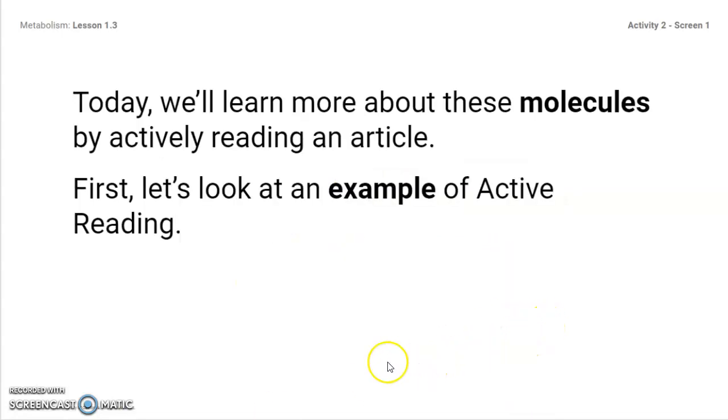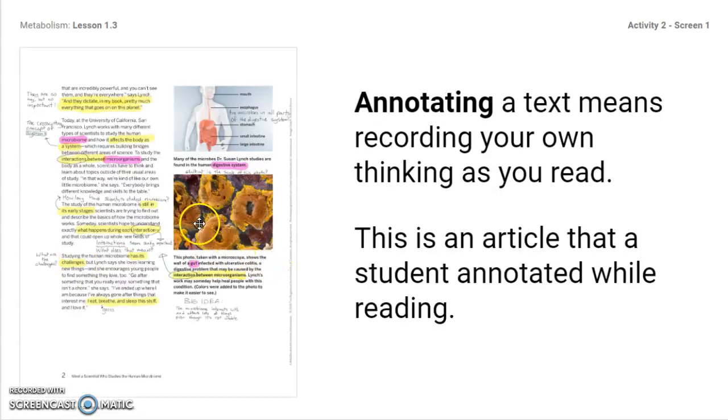So today we're going to learn a little bit more about those molecules by actively reading an article. So let's first look at an example of an active reading article. If you look at this one, they have annotated it. Now you're going to be doing this in a physical copy that I have given you, and you are going to annotate it as you go. So you're going to highlight it. You can write different things in it, but this is an article that has been annotated by a student.